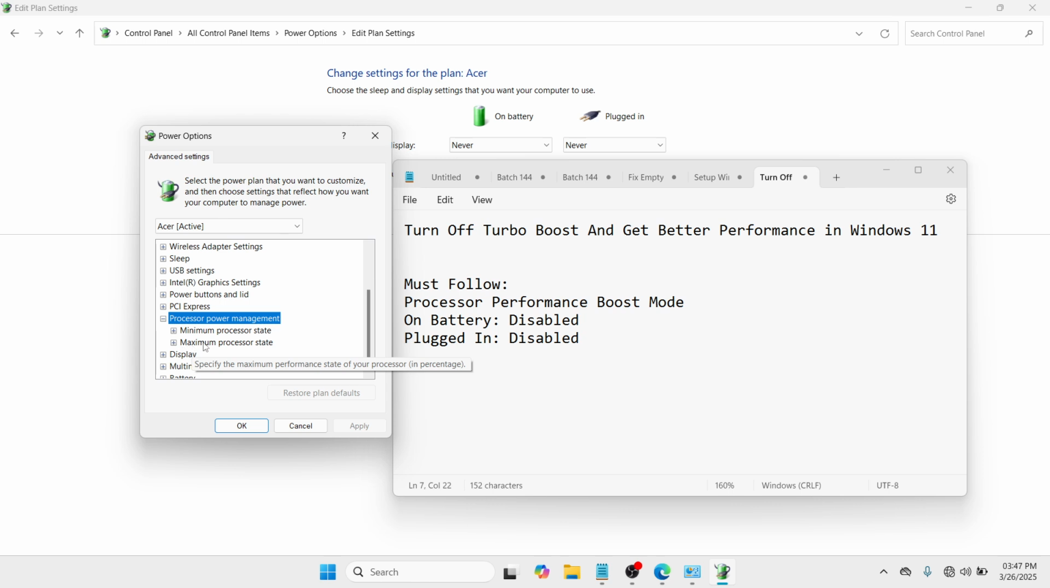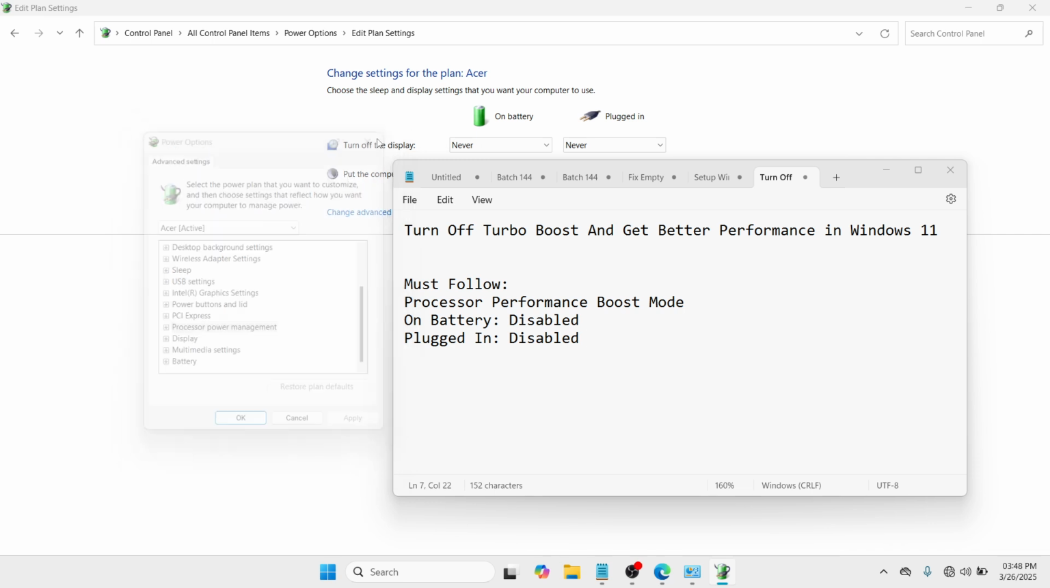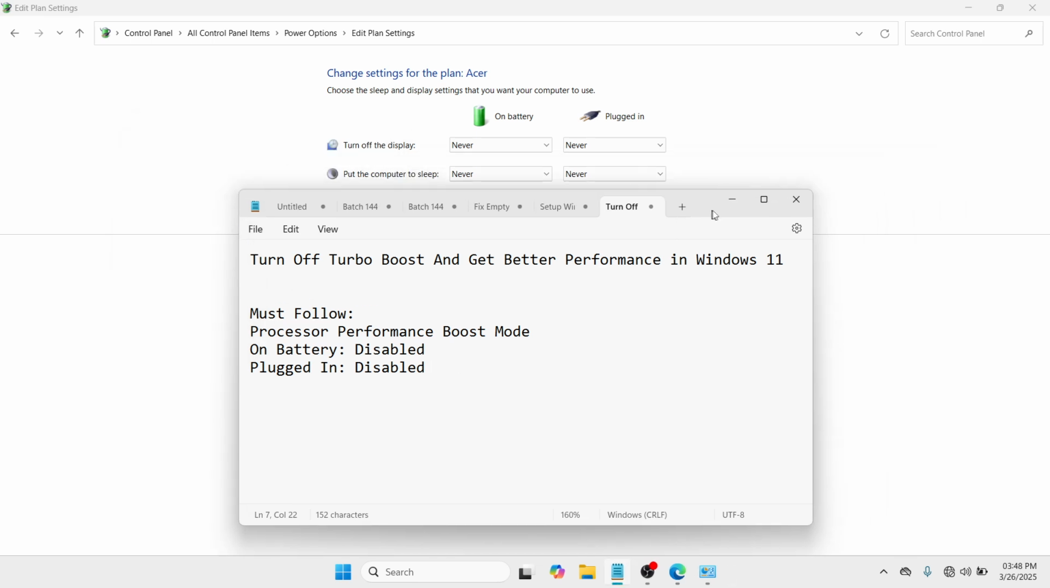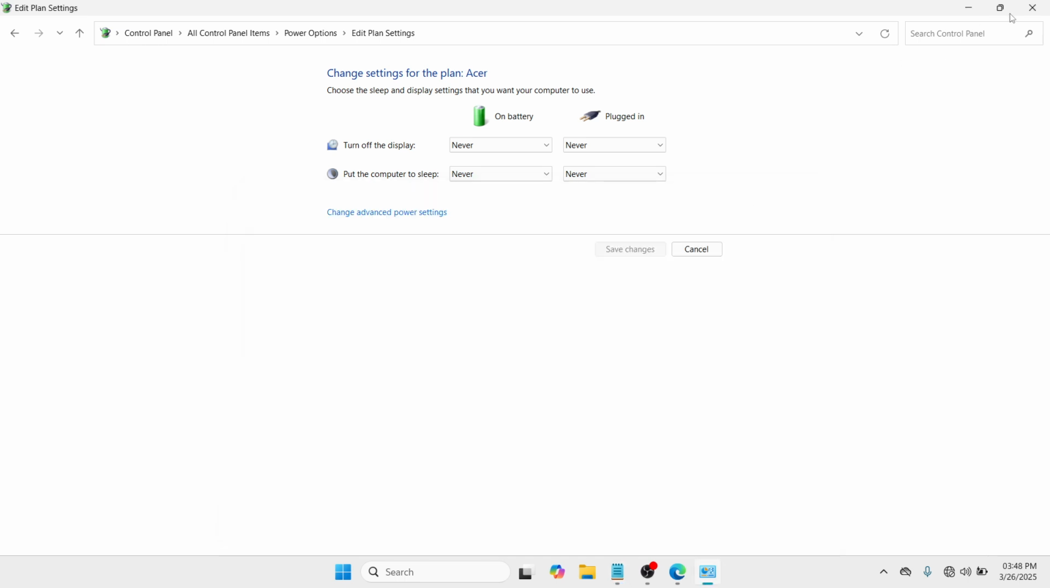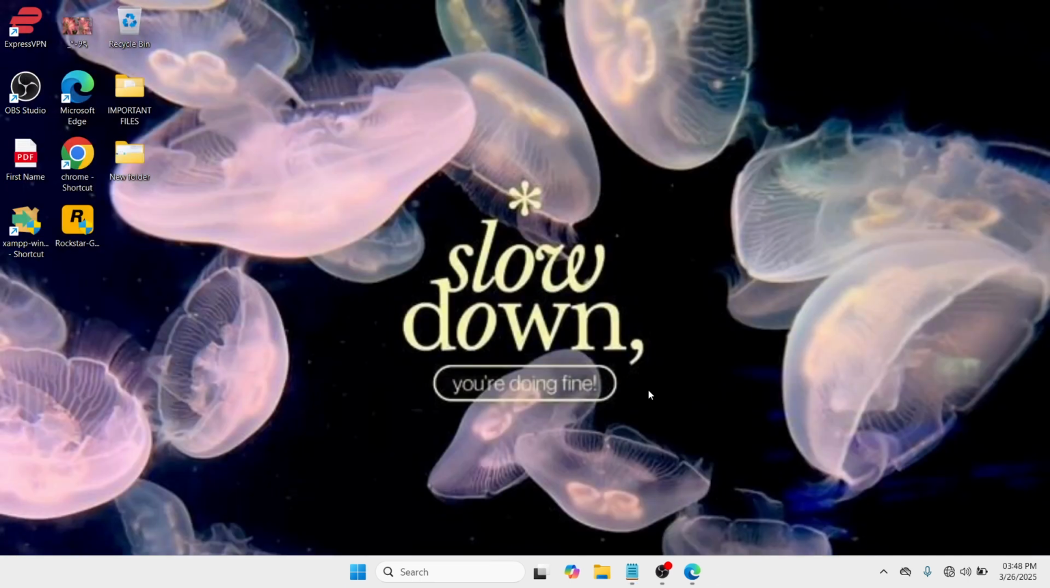So let's say for example, this is the performance boost mode. Click this add icon, and there you would be able to see on battery. Just change the on battery into disabled as well as the plugged in into disabled also. Once you're done, close all of this and close this window as well. And as well as this edit plan settings, and restart your computer.